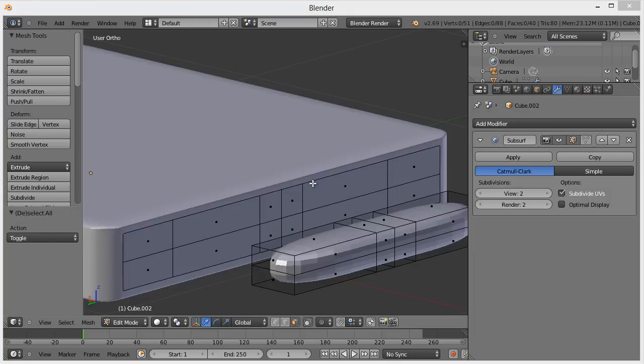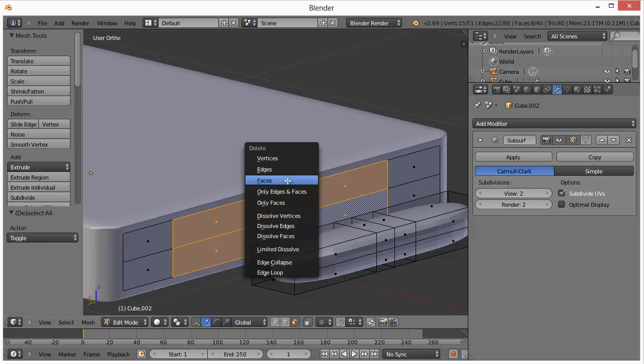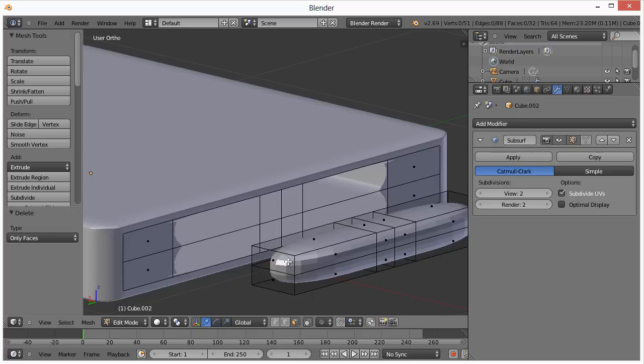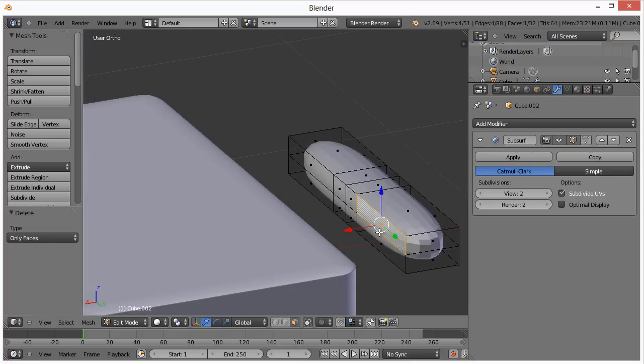Had an issue, I had to back up, but basically we want to select these faces, hold shift, right click, hit delete, and make sure you hit only faces. I did edges and faces when I was doing the tutorial and it got rid of the edges too, so I had to back up. So just make sure it's only faces. And then I'm going to scroll around. This one, we'll hit delete, we'll hit faces. It keeps the edge intact.